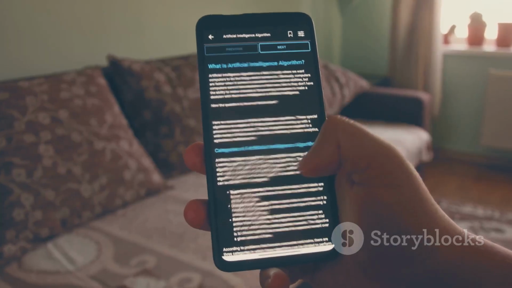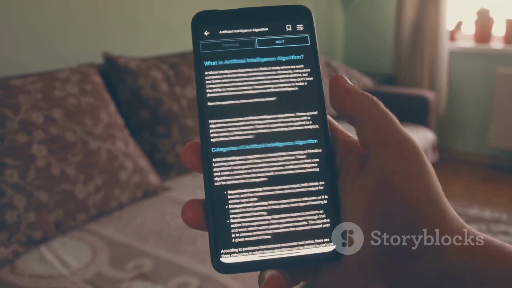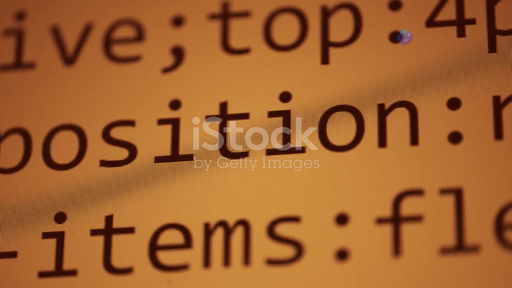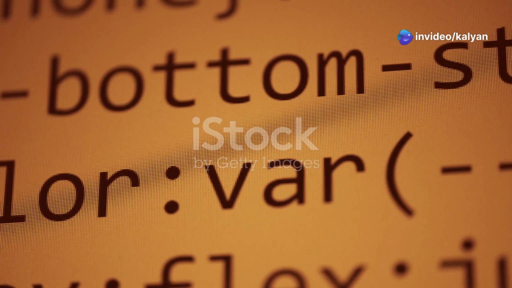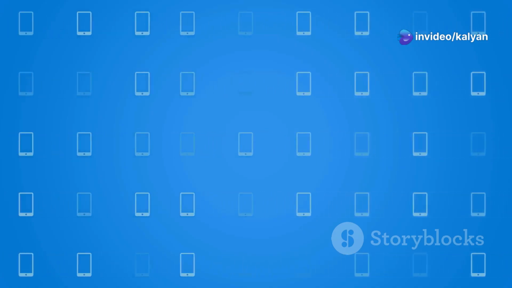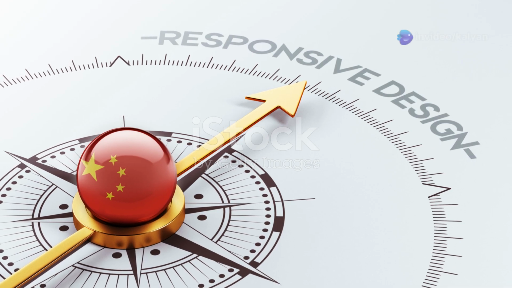Let's say you want to increase the font size on smaller screens to improve readability. You can use a media query to target screens below a certain width and apply a larger font size. Or maybe you want to switch from a multi-column layout on desktops to a single-column layout on mobile devices for better vertical scrolling. Media queries can handle that too.